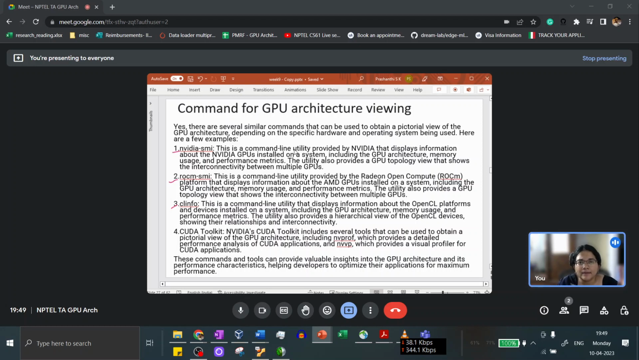NVIDIA SMI, a command line utility provided by NVIDIA that displays information about NVIDIA GPUs installed on a system, including GPU architecture, memory usage, and performance metrics. It also provides a GPU topology view that shows the interconnectivity between multiple GPUs. Then coming to ROCm, this is a command line utility provided by the Radeon Open Compute platform that displays information about the AMD GPUs installed in a system, again including architecture, memory usage, and performance metrics. Again, it also has a topology view. CLI info, similarly the exact same thing for OpenCL platforms and devices.